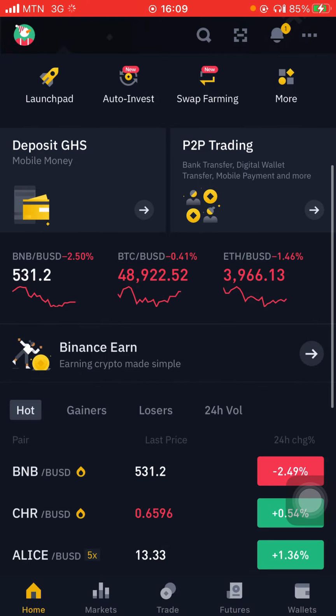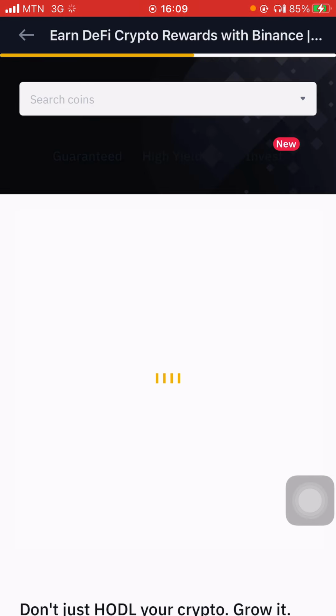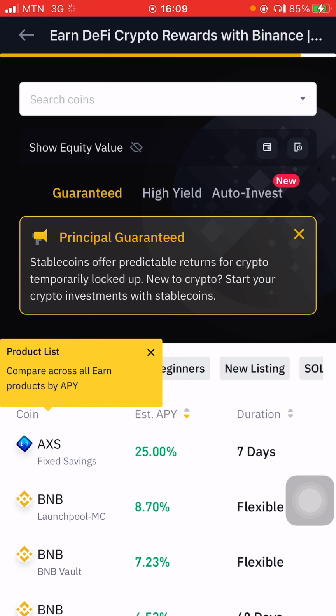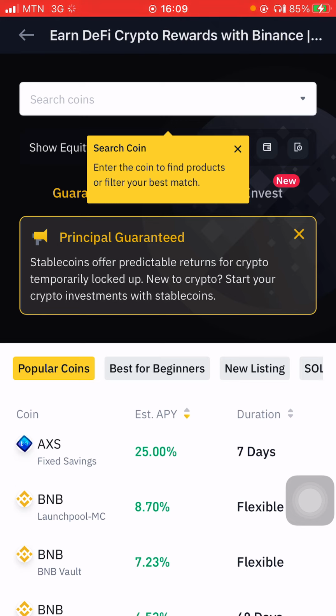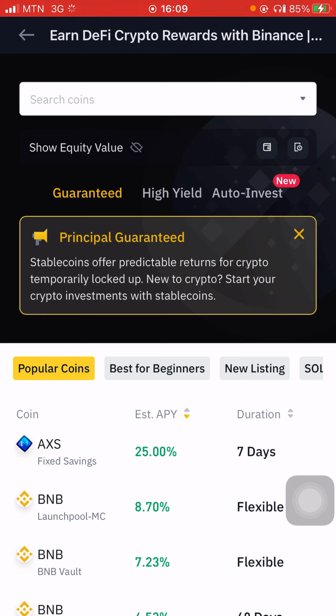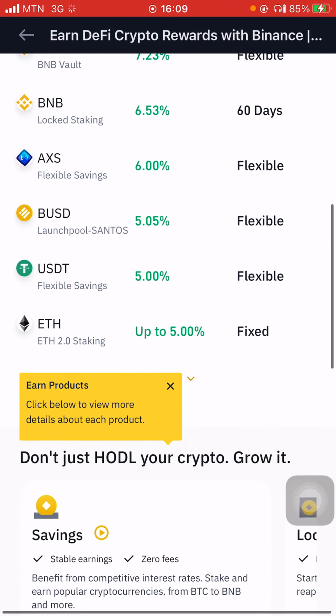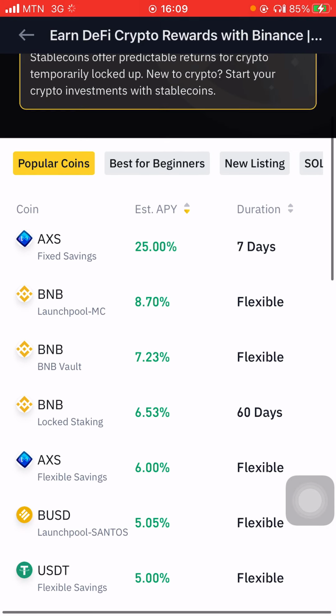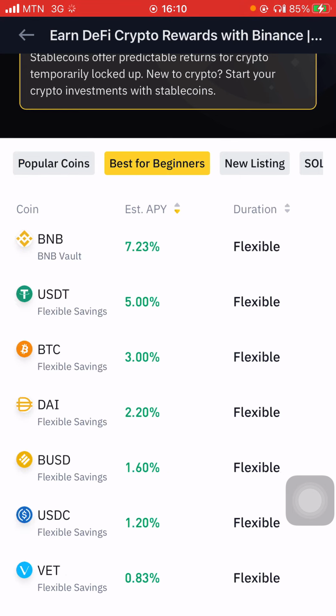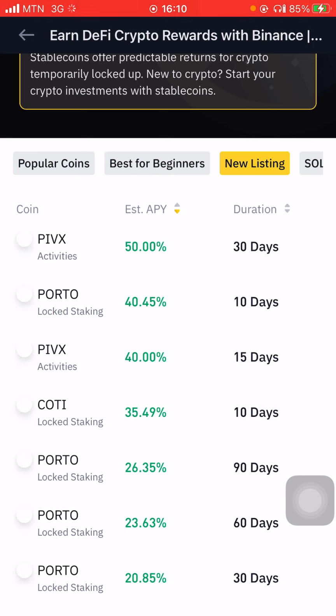Then you come to earning. When you click on earning, it takes you to all the various coins that you can stake or lock for a period of time. That comes with a high yield and auto invest and stuff. So as you can see, these are some of the coins that you can stake, and we have popular coins. We have coins that have been recommended for beginners and new coins that have been listed.